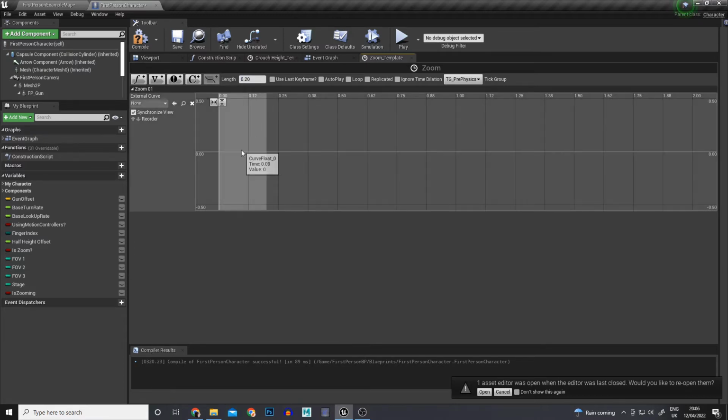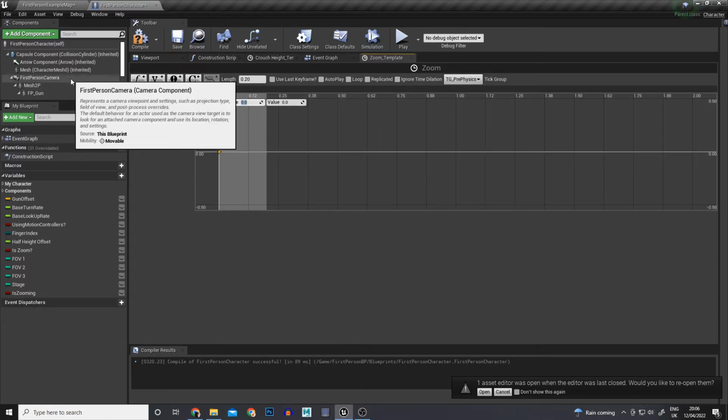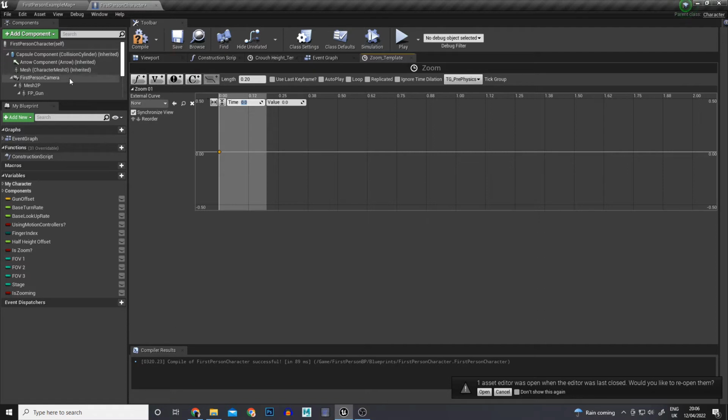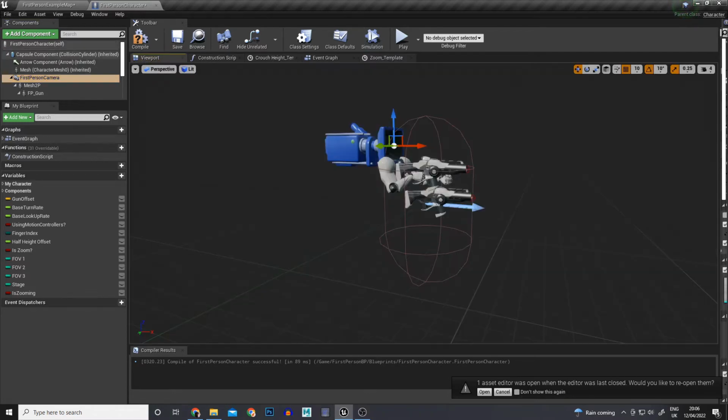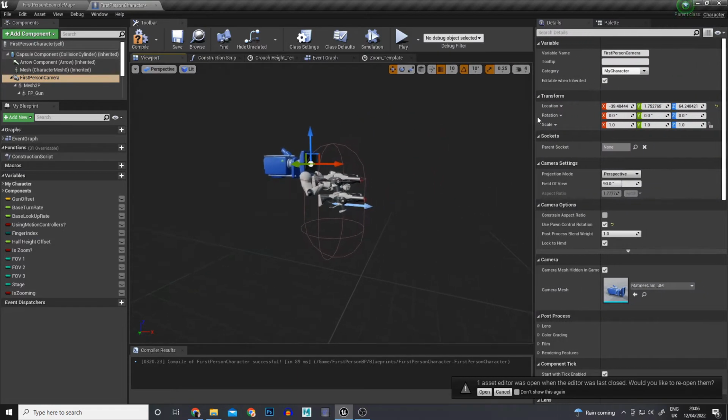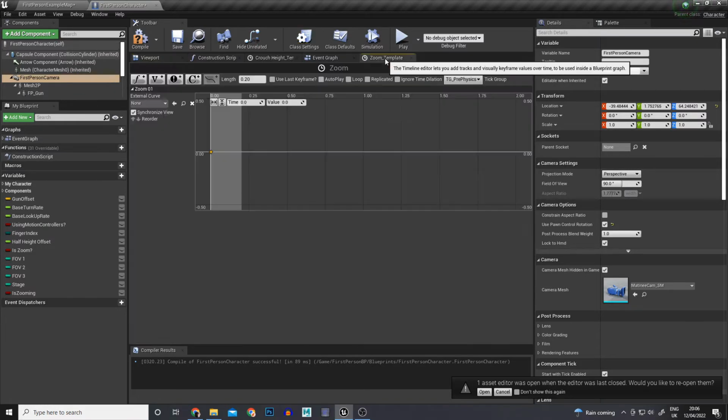And now if I shift left click, I can create a point on the graph. This is our first keyframe. I'm going to make this keyframe start at 0. And I'm going to set the value to our first person camera field of view. So by default this is 90, but to double check you could click on the camera, and if you open up in the viewport you can see our field of view is 90. Now going back to the timeline, I'm just going to type 90 in our value.